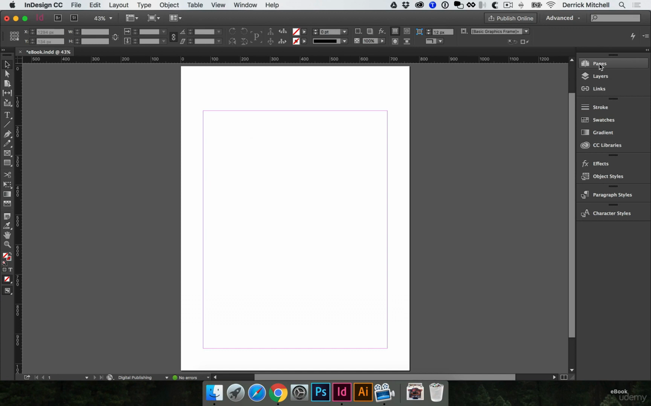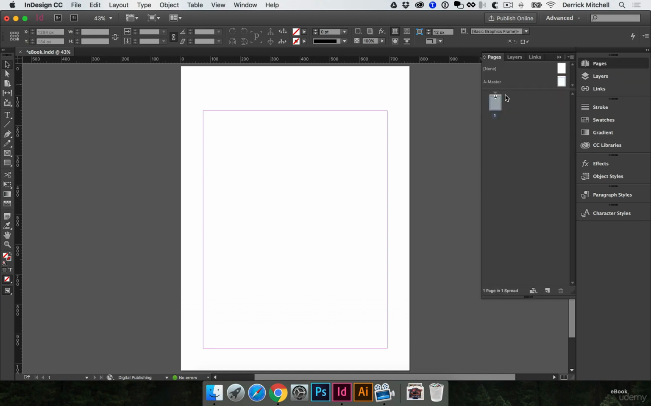So I'll click on this pages flyout menu. And right now we only have one page in our document, and we also have one master. So what the master is, it's like a master template. Whatever we put on this one master will be applied to however many pages refer to that master. So let's go ahead and start by double clicking on that A master.